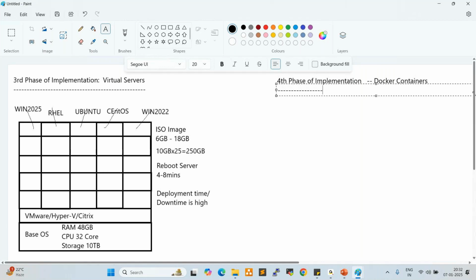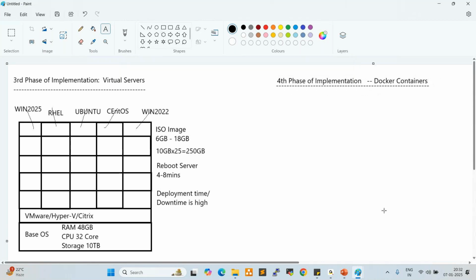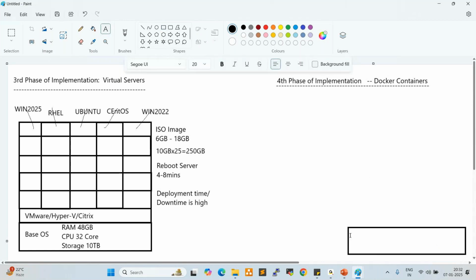Same as virtual environments, we take one server here, which we can say is a cloud server. We can say this is an AWS EC2 instance. This terminology is very, very important. In AWS, we call it an EC2 instance. EC2 instance is a server.